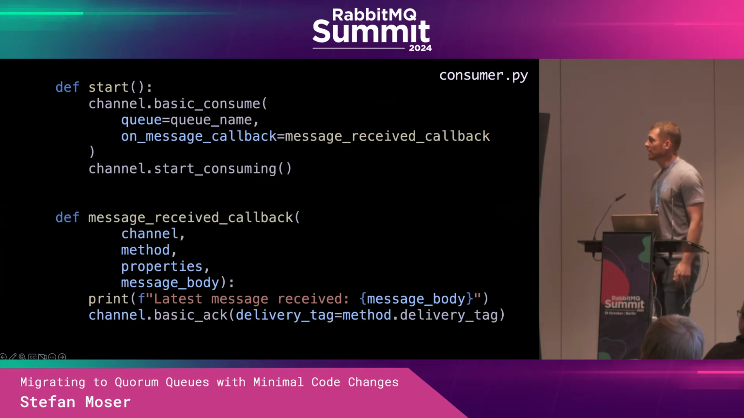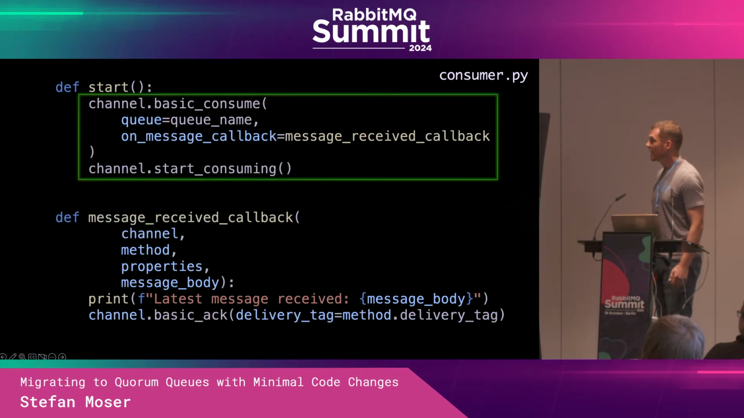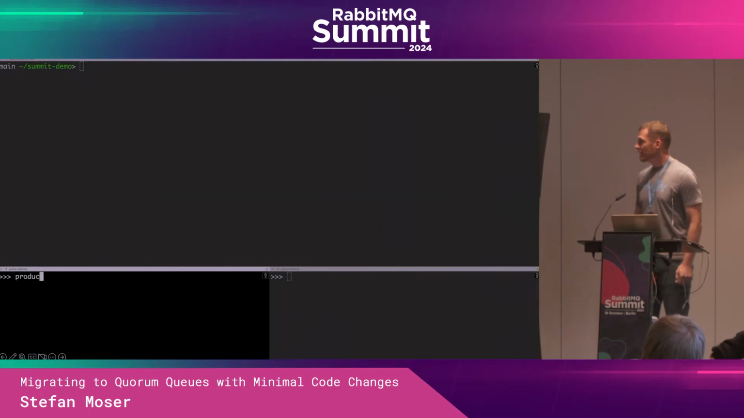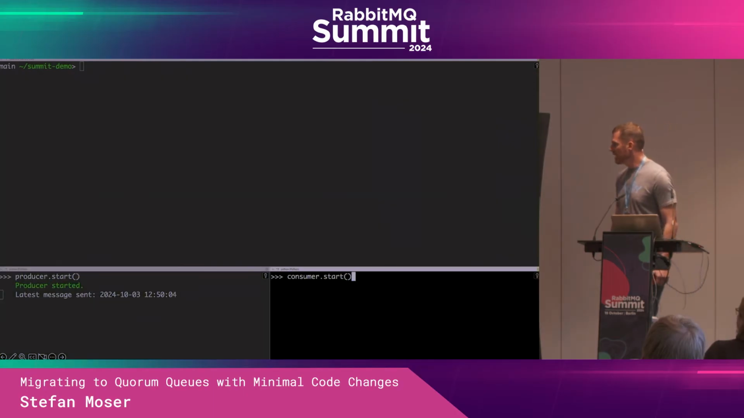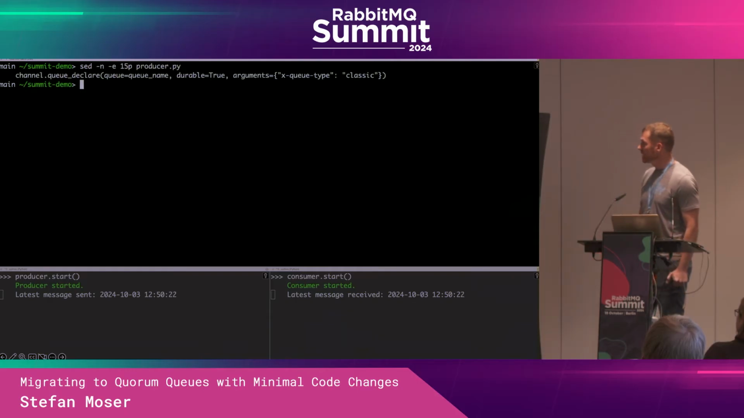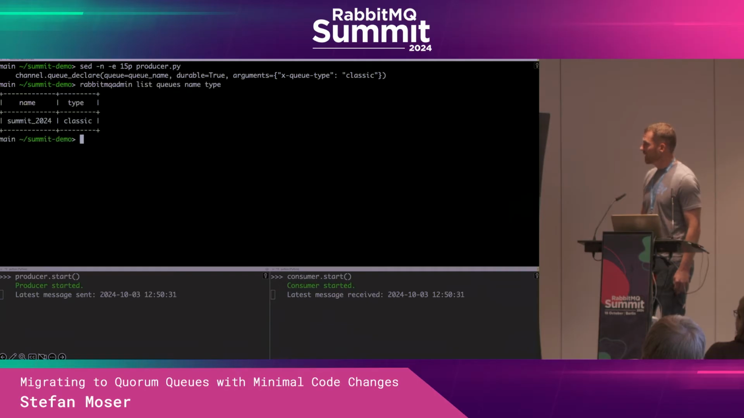Here's our consumer. When it starts up, it subscribes to our queue and provides a message callback, and that message callback, when it receives a message, prints the message out to the console and sends an acknowledgement back. So let's have a look at this live. We've got the producer in the bottom left and the consumer in the bottom right. We see some messages being published and consumed. And we'll just remind everybody what the line of code that declares the queue looks like. It declares it as a classic queue. And yes, we have a classic queue currently.